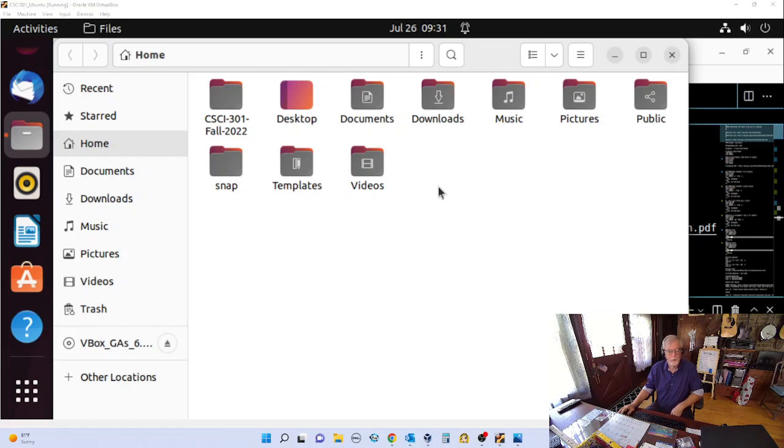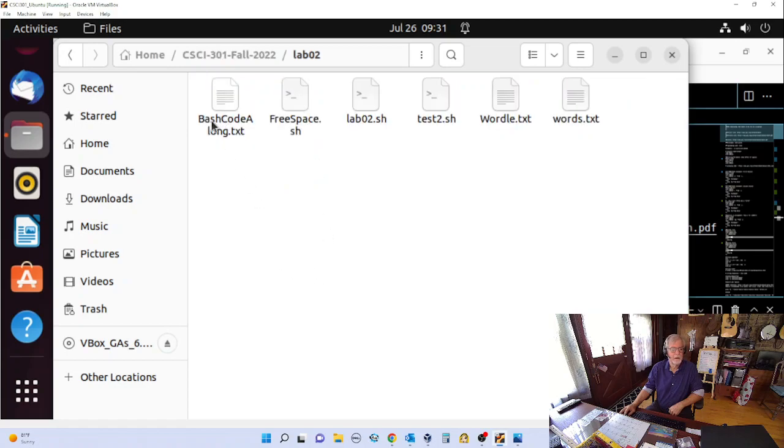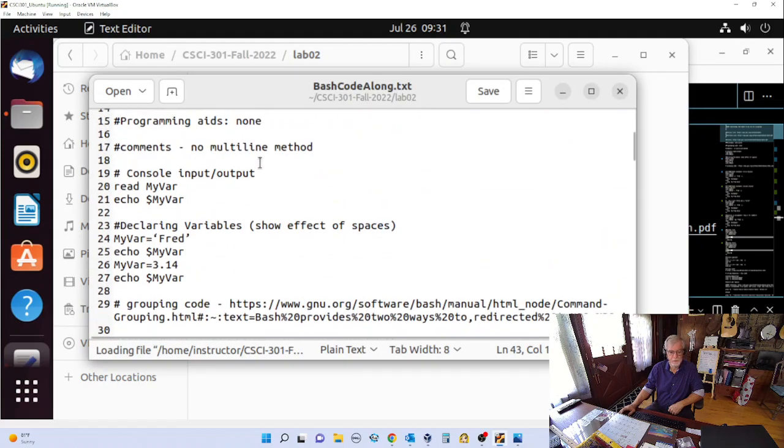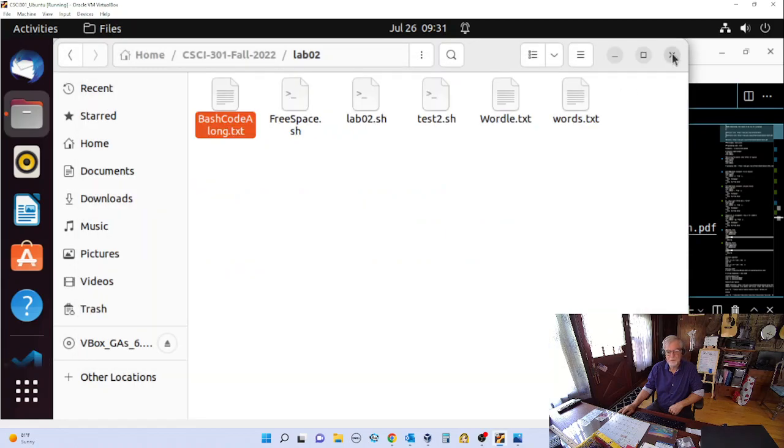Today we will do a code along, which is where I go through some code on my screen and I invite you to follow along with me on your screen. We're on the virtual machine, your script and virtual machine. Here is the folder that you should have downloaded when you cloned your repository. We will be going into lab 2, and this bash code along is a file that's not supposed to be a program, but it's going to be snippets of code that I will demonstrate and have you follow along. Hopefully this will make it a little easier when you start writing your actual program.